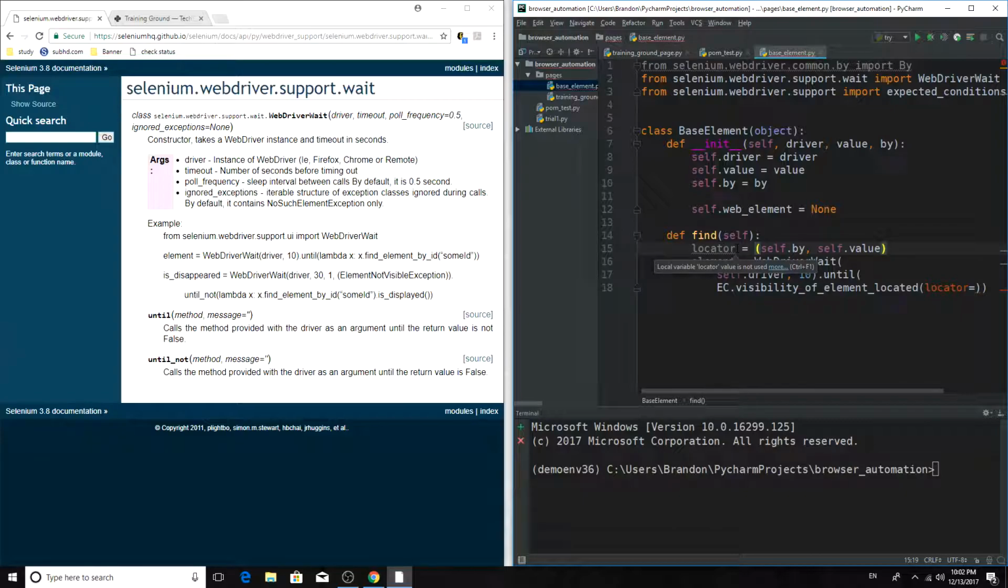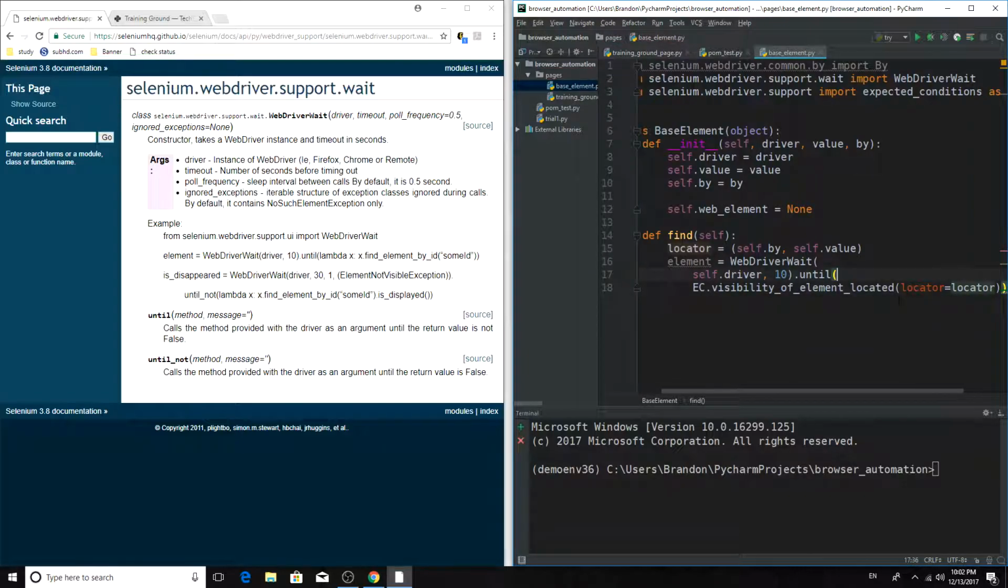We have to build that. We say locator is, again, self.by, self.value, and it needs to be in this order, folks, okay? That will cause you problems if it's not. And we just go ahead and pass it in here. So again, wait up to 10 seconds for the visibility of whatever element you passed in, right? We created a locator out of it. We went ahead and passed that in. So I expect that to work.